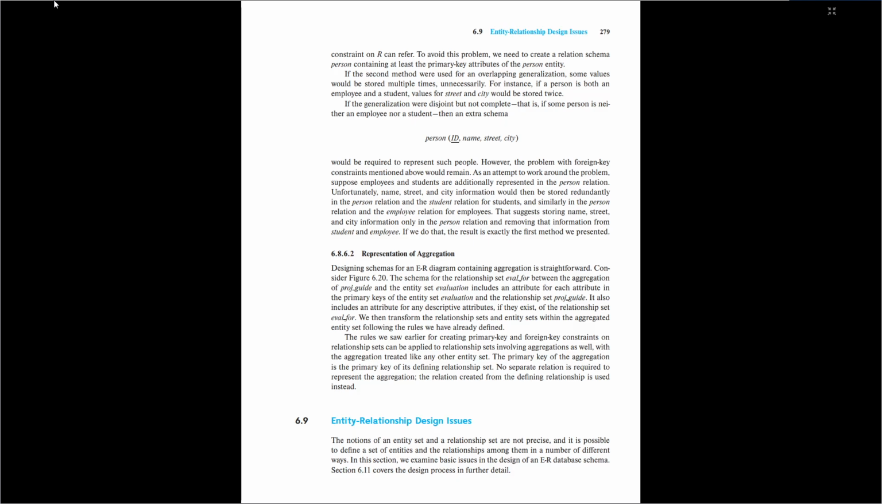We then transform the relationship sets and entity sets within the aggregated entity set following the rules we have already defined. The rules we saw earlier for creating primary key and foreign key constraints on relationship sets can be applied to relationship sets involving aggregations as well, with the aggregation treated like any other entity set. The primary key of the aggregation is the primary key of its defining relationship set. No separate relation is required to represent the aggregation; the relation created from the defining relationship is used instead.